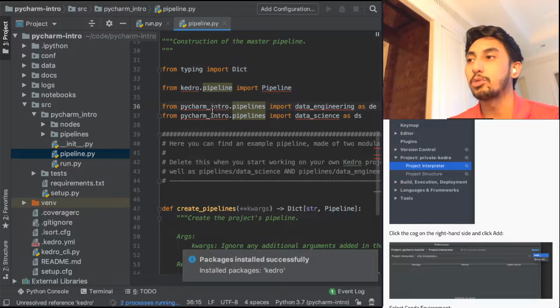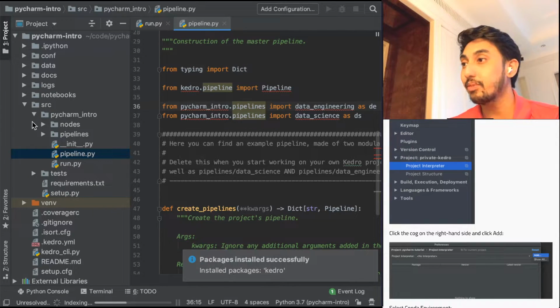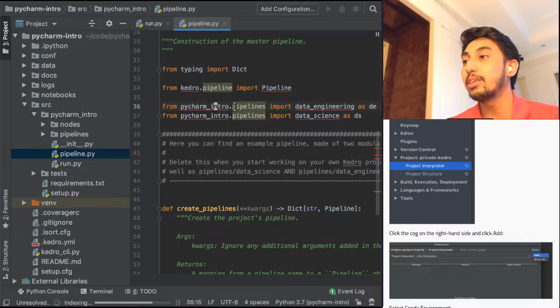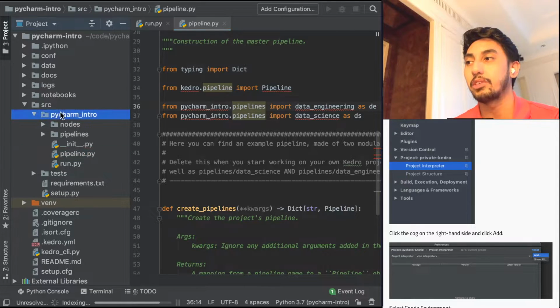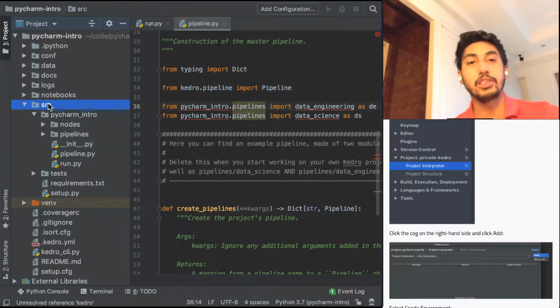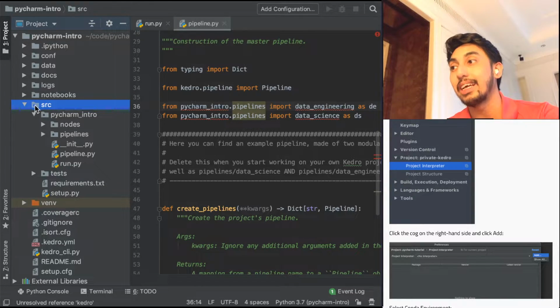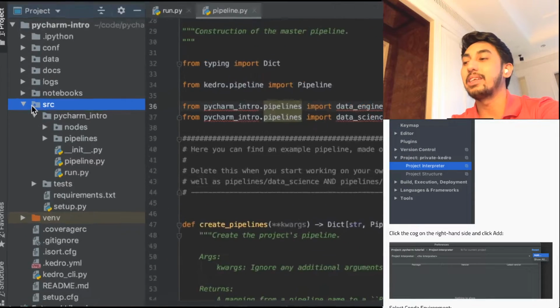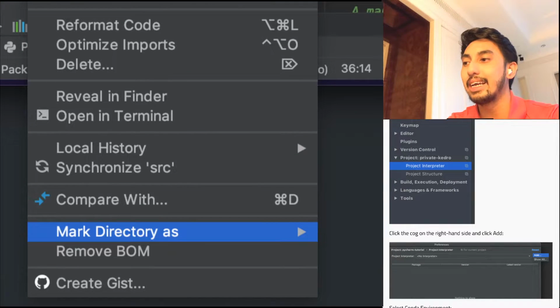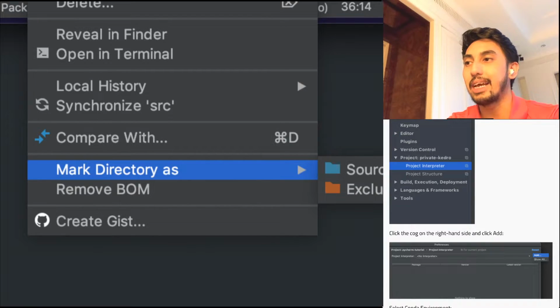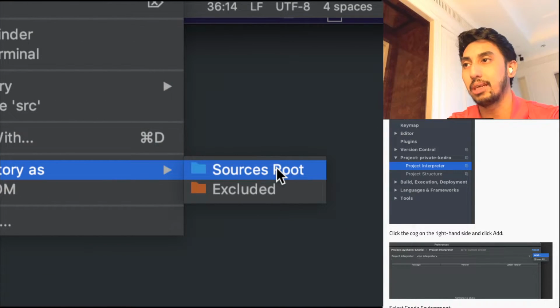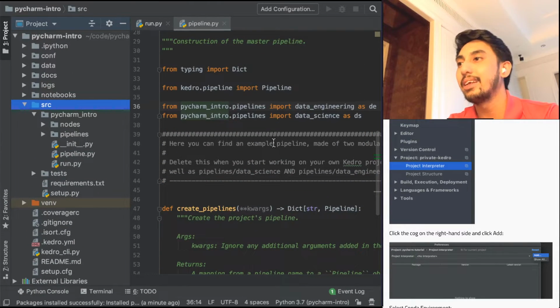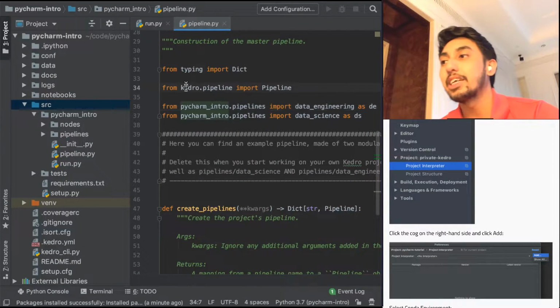In order to address this issue with PyCharm intro, the reason why PyCharm is kind of unaware of PyCharm intro, even though it's clearly right here, is because it doesn't know that this source directory, this SRC, even though it's called SRC, is our sources root. So we actually need to mark that as sources root, very similar to the way we did earlier. We're going to right click this guy, scroll down here and click mark directory as, and then mark directory as sources root. So we're going to click that, boom, like this. And then it sees that PyCharm intro is in. Kedro is also now part of the project, which is also great.